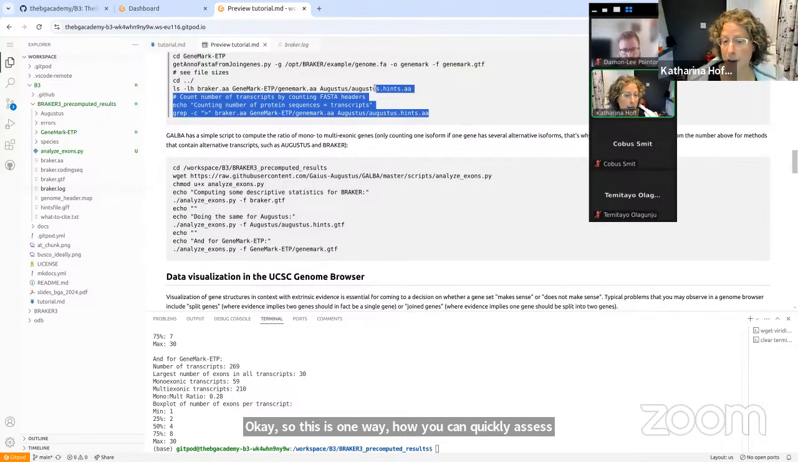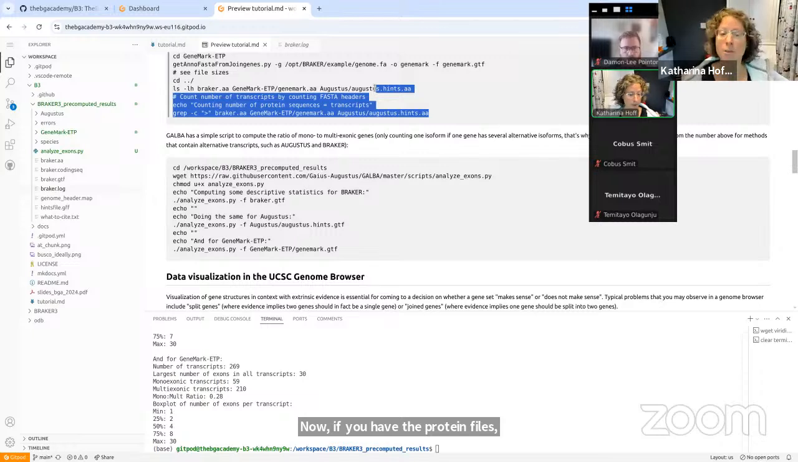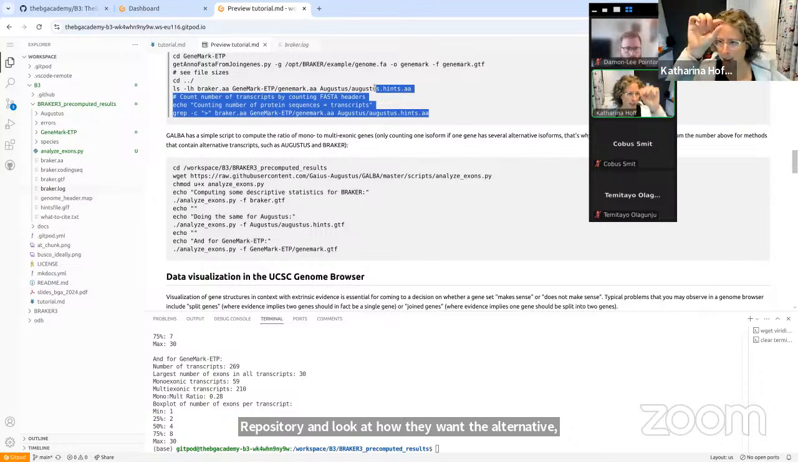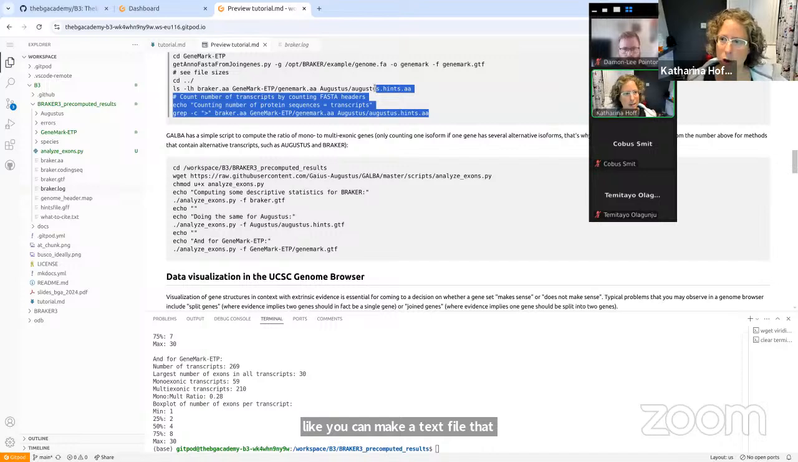Now, if you have the protein files, you could also run BUSCO. That's straightforward. For OMArk, I encourage you to go to the GitHub repository and look at how they want the alternative splicing files to be nested. You can make a text file that lists the names of the proteins that belong together so that OMArk can handle them correctly.